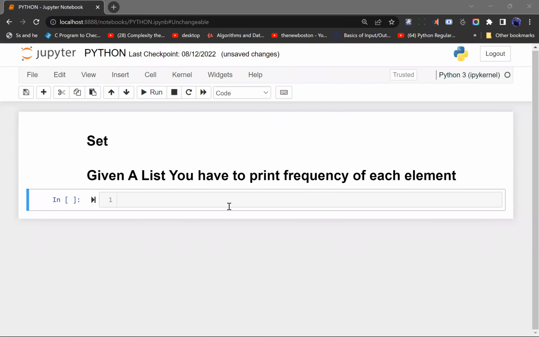Hello everyone. In this video, we are going to see an interesting problem where we have been given a list and we have to print the frequency of each element. So how can we do that? Let us start. Suppose we have been given a list and we have to print the frequency of each element.